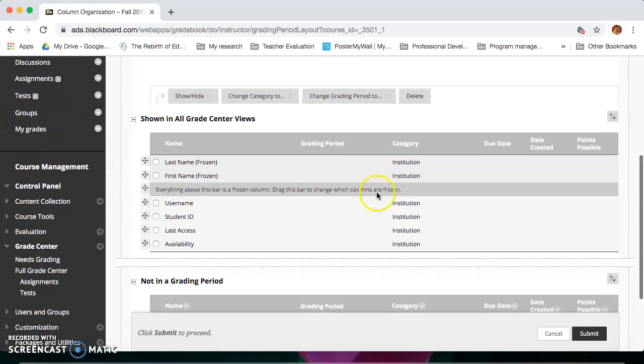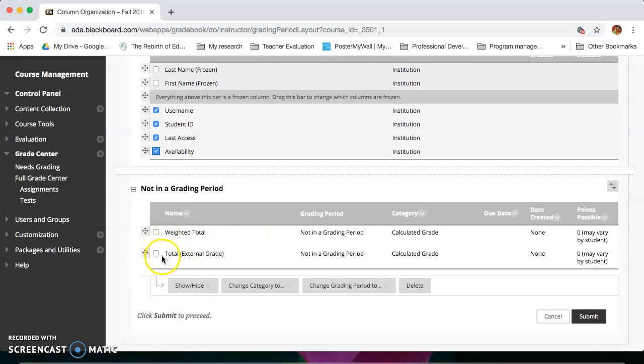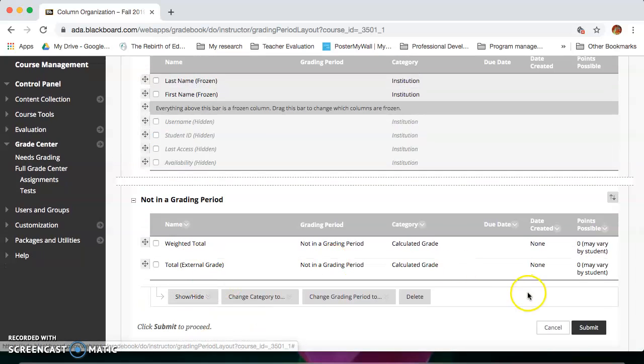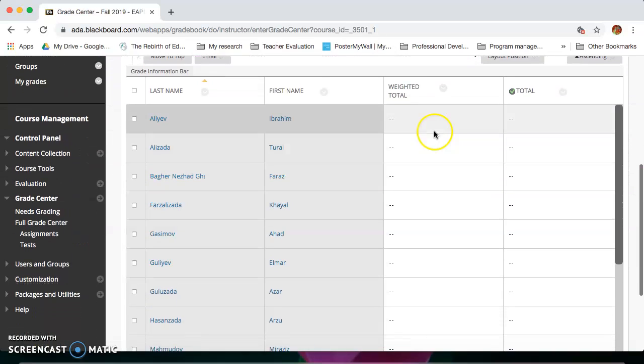Through manage, we select the columns that we don't need. Let's say we don't need username, student ID, last access, availability, and external. We keep weight total and total, and their name and surname. Then we choose hide the selected columns, and we submit it like this. Now we have only weight total and total left here.